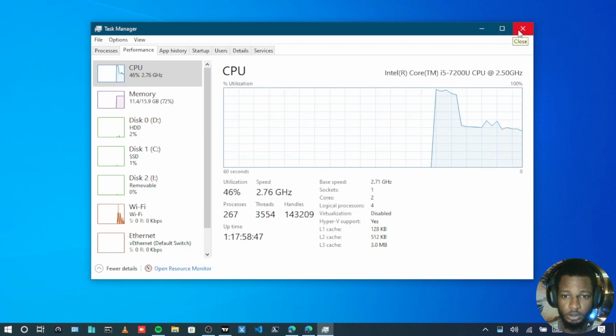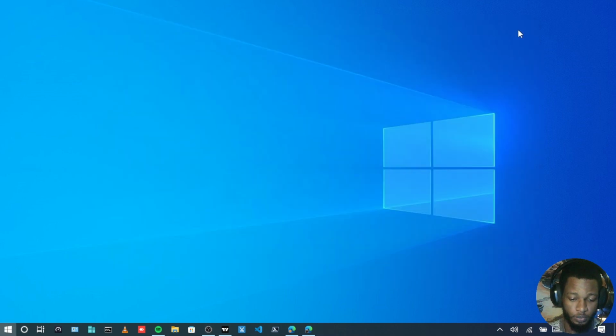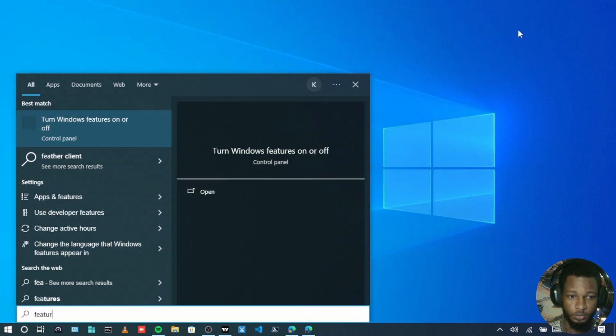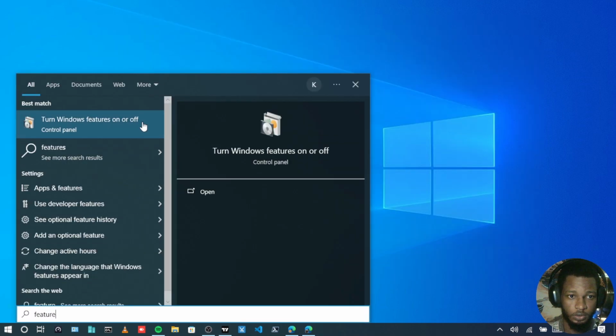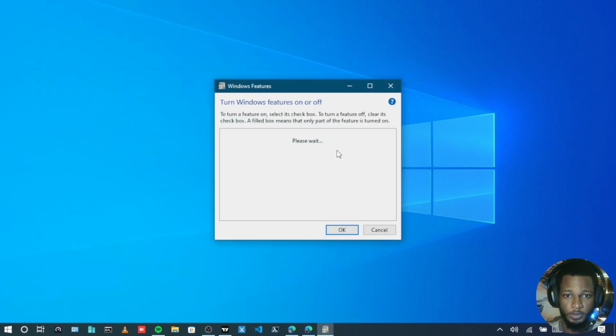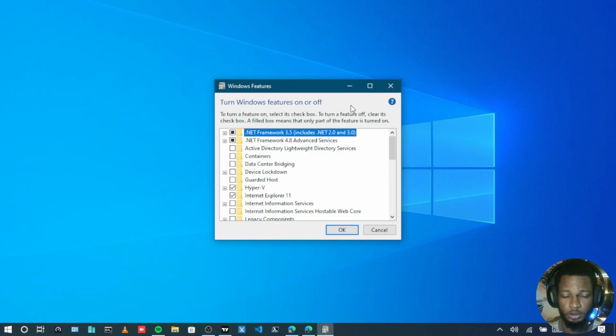And the next thing you will do is you'll come to features, turn Windows features on, and you should ensure your Hyper-V is turned on. Yes, this is turned on.